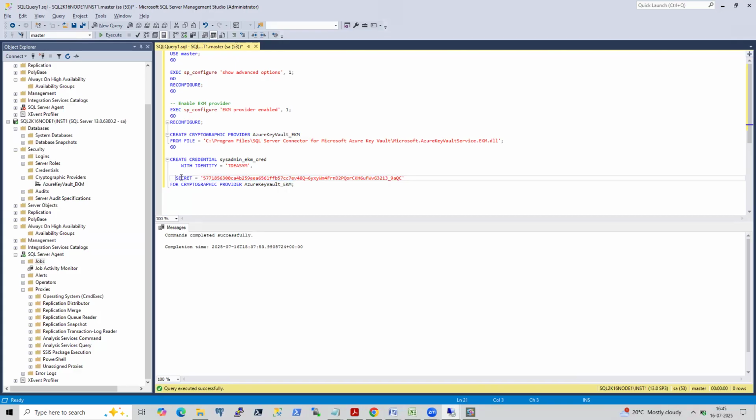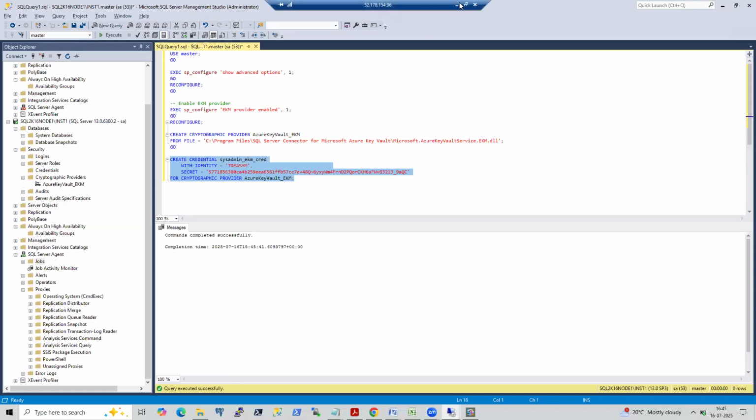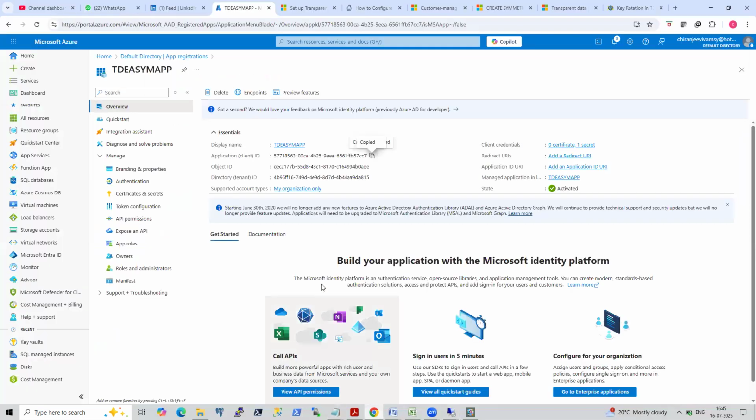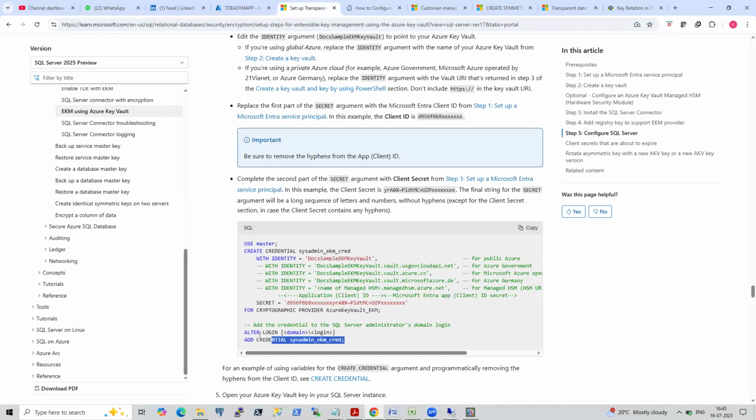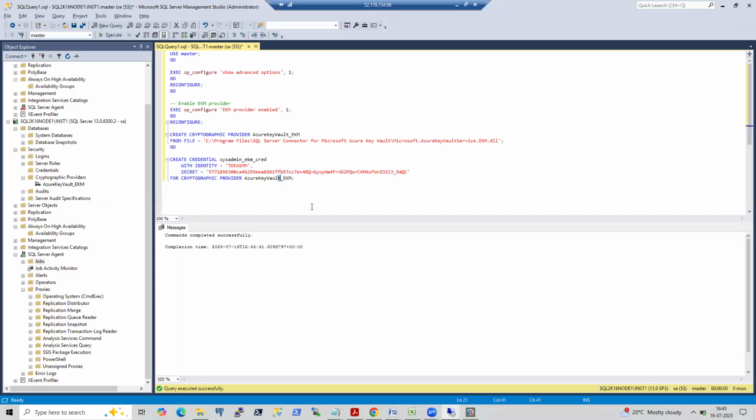Let me run this statement now. So it is done. Now the next step is you need to add the current login. As I said with the proxy, we are doing the same kind of thing now. We are adding our current login to that credential. We are mapping that. I will show you that again. Just give me a second. What is my current login? It is SA.